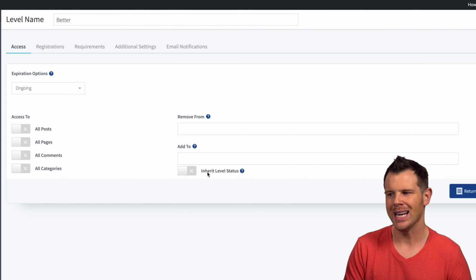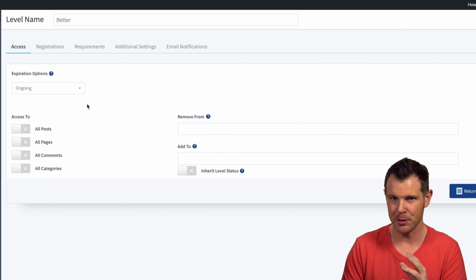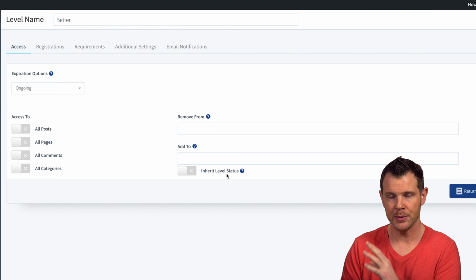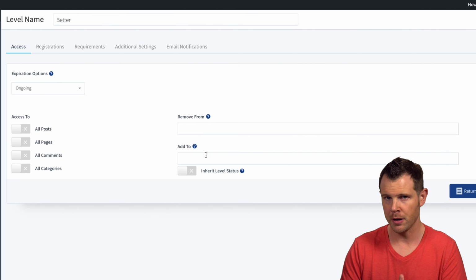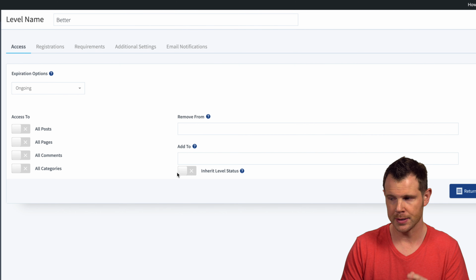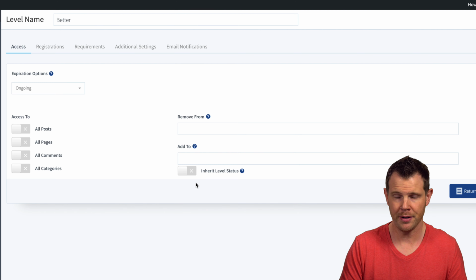And then when anyone signs up that qualifies for that bonus, you could have them added to the bonus level. This inherit level status refers to whether or not this add to section is reflective of the current access level of the membership level. So for example, let's say we add them to a bonus membership level, and then a few months pass and they end up canceling their membership altogether. If we check inherit level status, that means they will also lose access to their bonus material when their main membership cancels. If you leave this unchecked, they could keep their bonus material indefinitely.